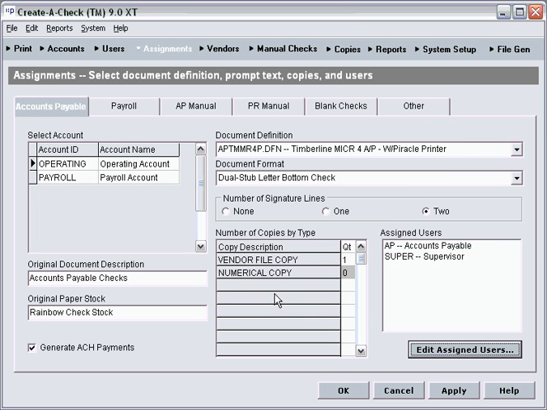Click the Generate ACH Payments option if you use this account to generate electronic payments. When you have finished making assignments to all accounts for all document types, click OK or Apply to save your entries. Complete the same steps for each of the tabs or types of checks and documents that you want to print.